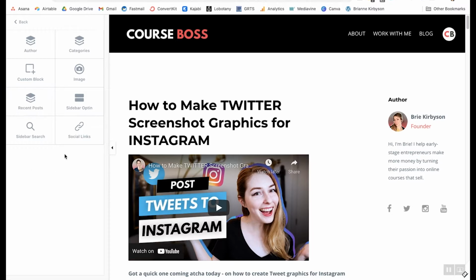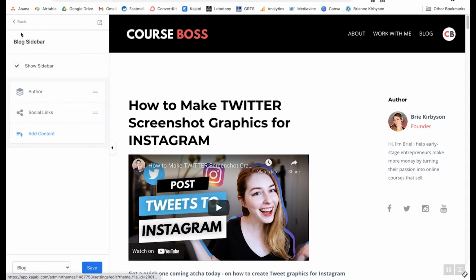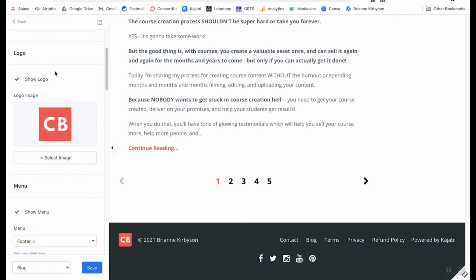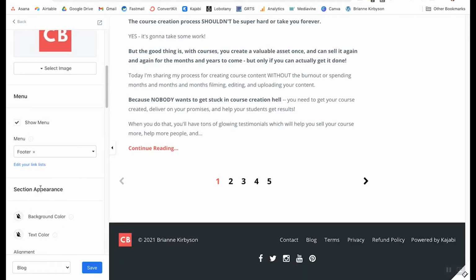There's a bunch of different options, things you can add in here: a search bar, images, categories, whatever you want. You can add that in using the add content button, and that'll show up in your sidebar. After the sidebar is the footer. This is the bottom of your blog page, and you can decide if you want to show that or not, your copyright, your logo, and what menu you want to show here.